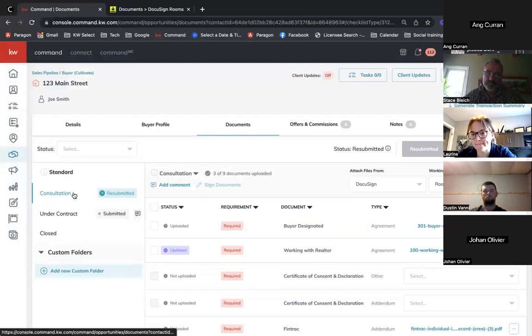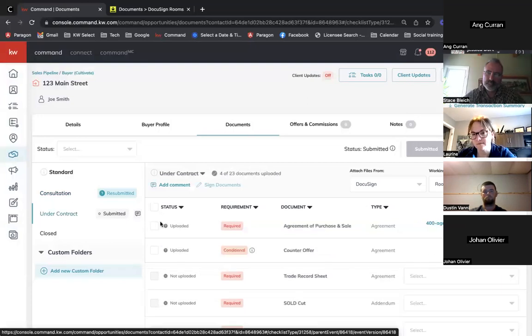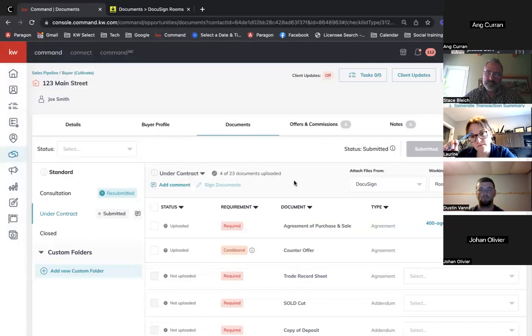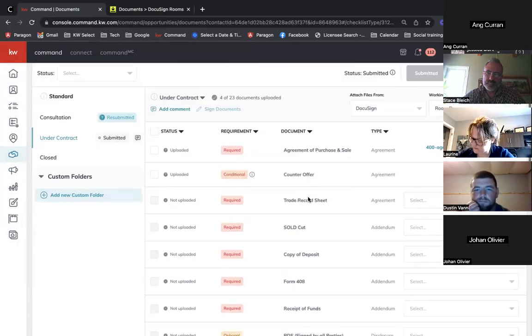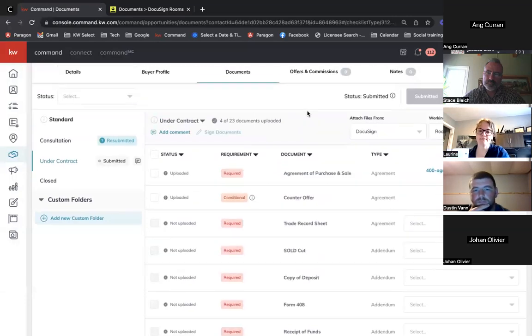Same thing with a listing. If you have all your listing paperwork in there, the deal is separate. So if the first buyers terminate, you're just going to add a new version and add the new deal for the new buyers of your listing. So same process, just a little bit different there. And that's mostly it on this side.